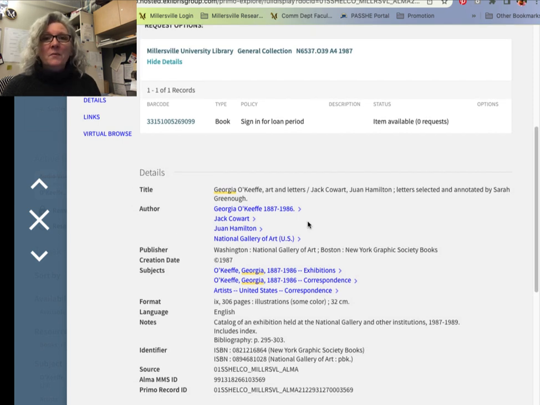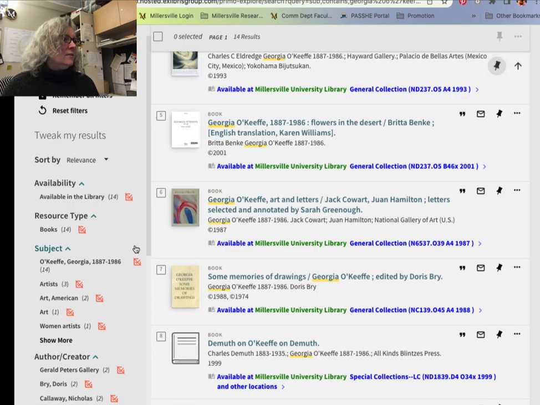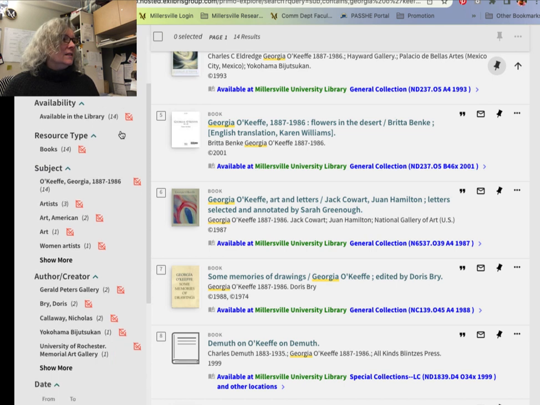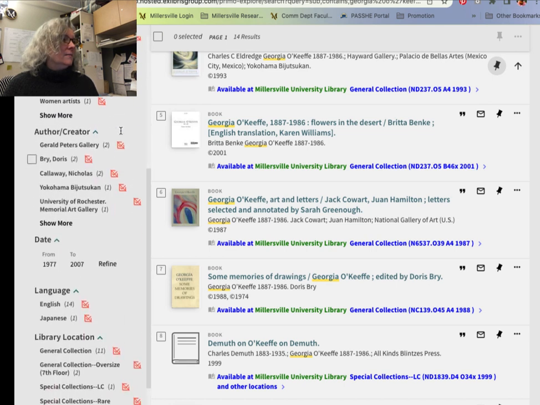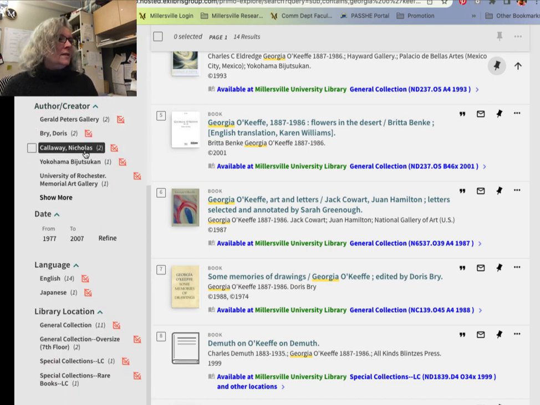Oh, there was one more thing I wanted to tell you about that I said I would go back to in a minute, and that is Oversized. So down on the left-hand side, when we talk about library location, and I told you the books, most of them are in the general collection.